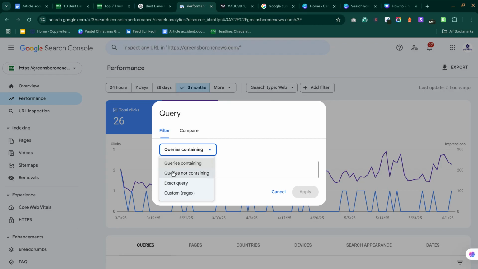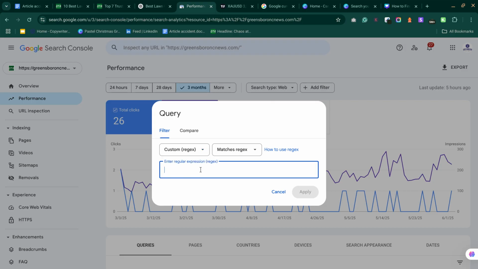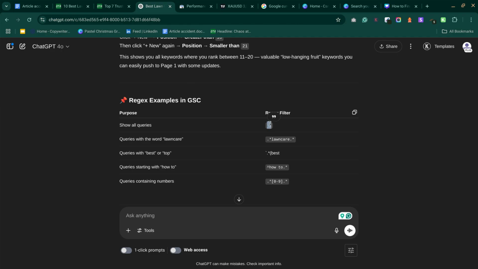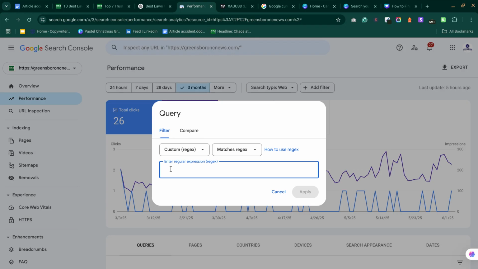You will see queries containing, queries not containing, exact query, and custom regex. So this is what you want to go for, custom regex here. So click the custom regex and apply this thing. I actually got this thing from ChatGPT, which you can make use of. So let's go there. So this is it. This particular thing, which is the dot and the star above it, will show you all queries that people are actually searching for, and it's similar to your own website. So copy it and paste it here and apply.